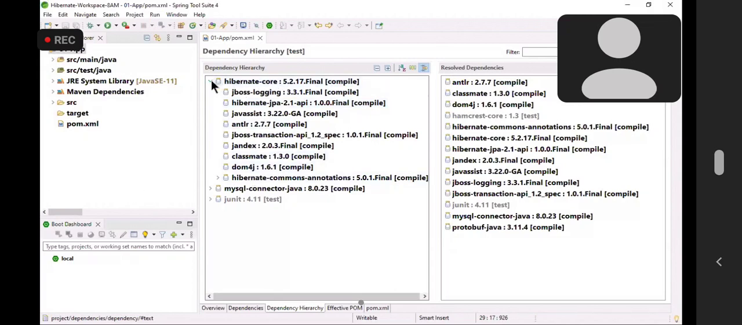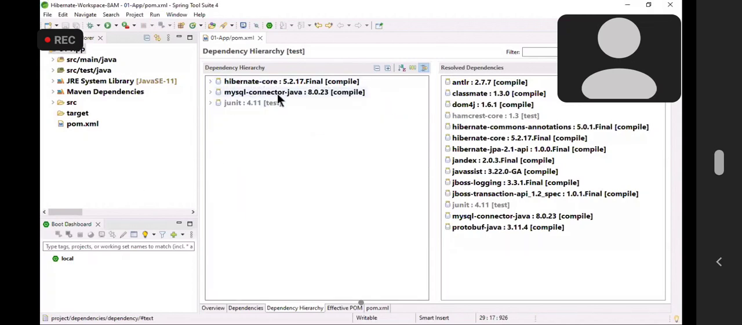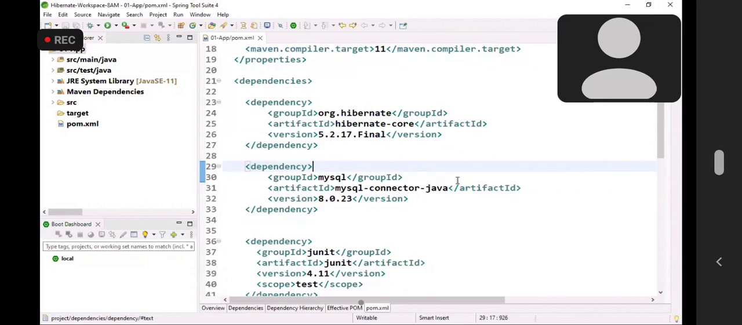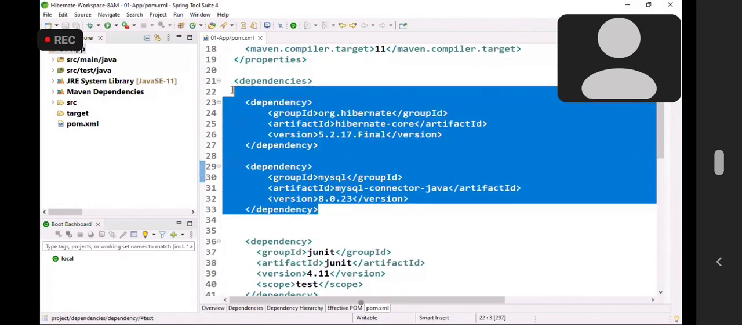Under hibernate core. And this is MySQL connector Java, right? So this is the MySQL driver dependency. That's all. And finally, on the right you can see all the resulting dependencies. These are all the dependencies resolved for our project. Yes, you can click on the dependency hierarchy tab and you can see this. Now this is the pom.xml file. Just what are the changes I made? I have added two dependencies like this.